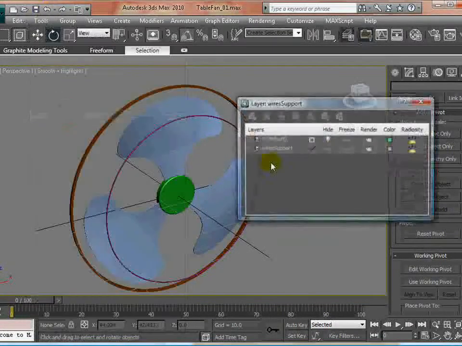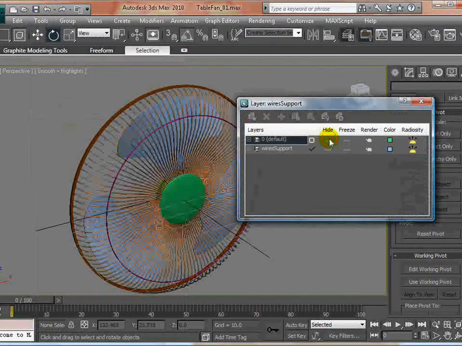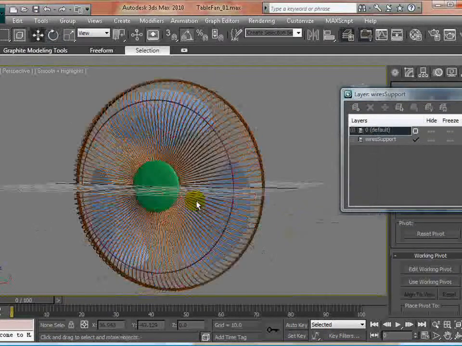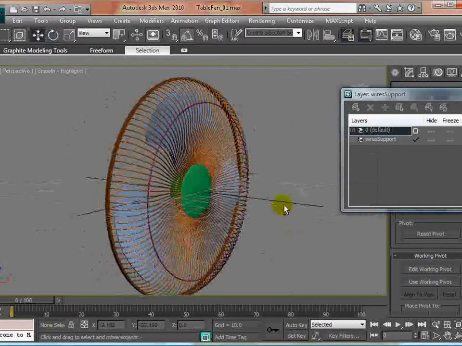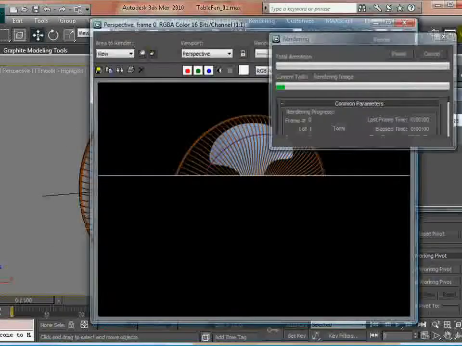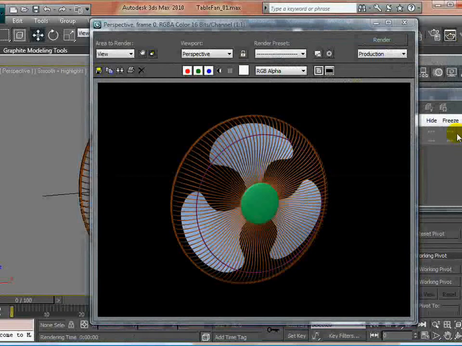Go to tools, manage layers, and hide that. See, already we are getting our fundamental shape. If you render it, you will see that is what we are saying. Just apply proper colors, rendering, lighting and all those things, you will get it wonderfully.